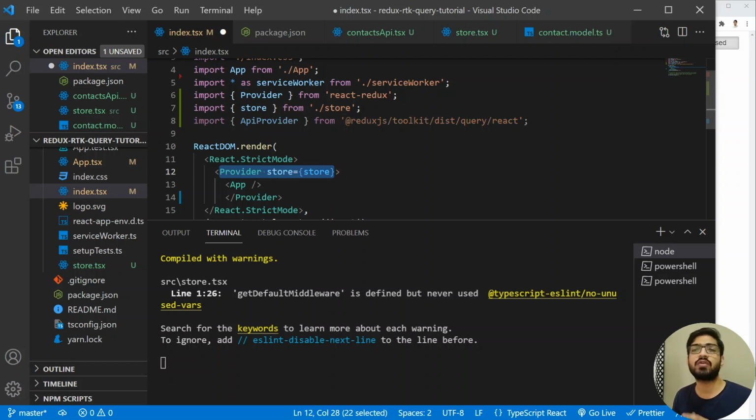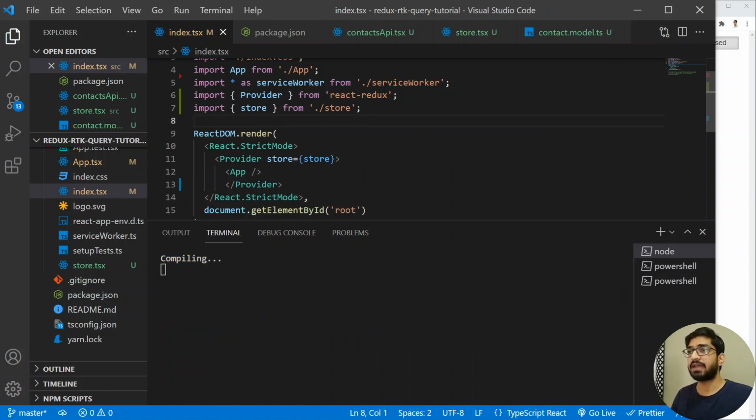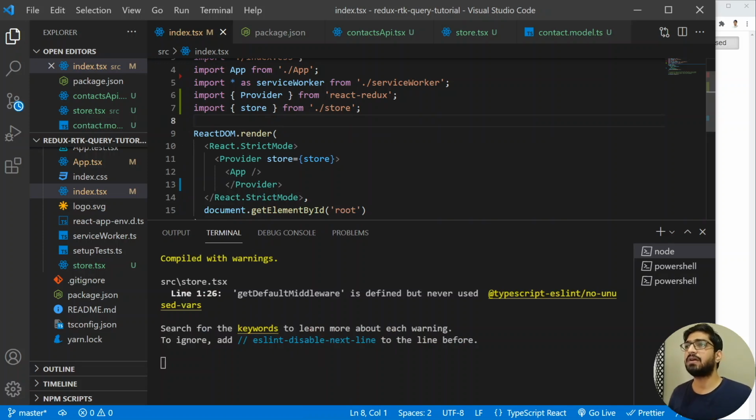And in that case, you don't need to set up any store. This is one of the additional features offered by RTK Query. So I'm going to remove this. We are going to stick with our provider for now. Now let's check whether we are getting any errors or not.